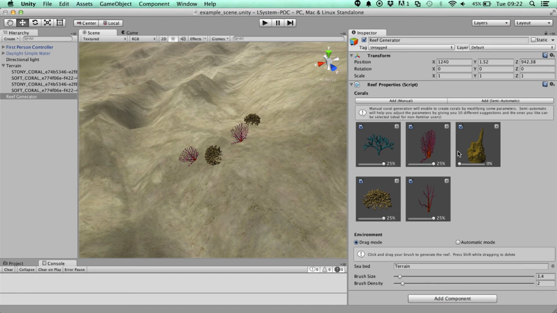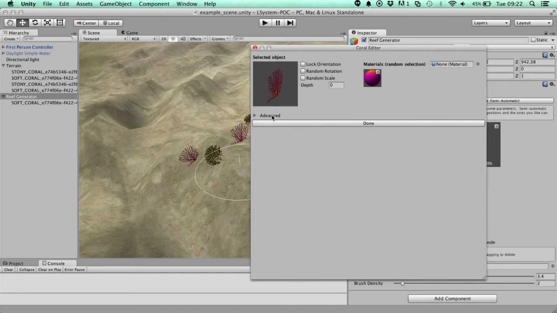To lock the orientation, you simply click on the coral, and we've got those 3 parameters that we described before here. And if you click lock orientation, it will keep the original orientation of the coral.